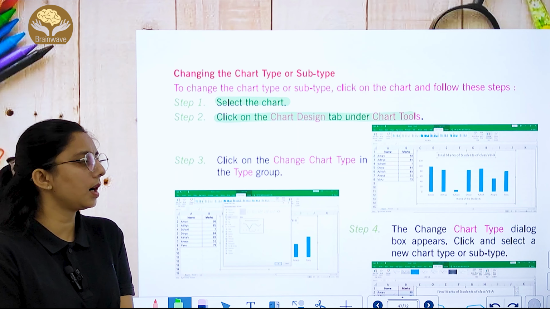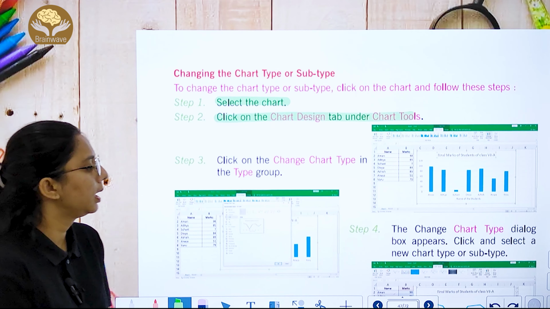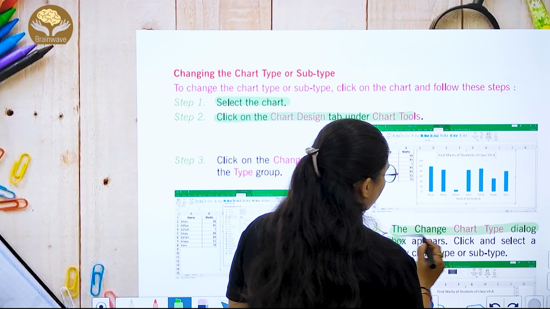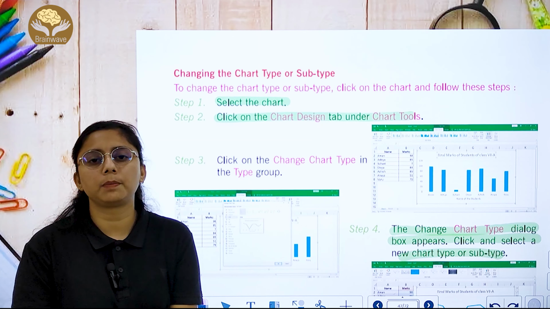ठीक है, आप change chart type group में क्या करेंगे, click. The change chart type dialog box appears. Click and select a new chart type or subtype. आप click करोगे, select करोगे new chart type और subtype.